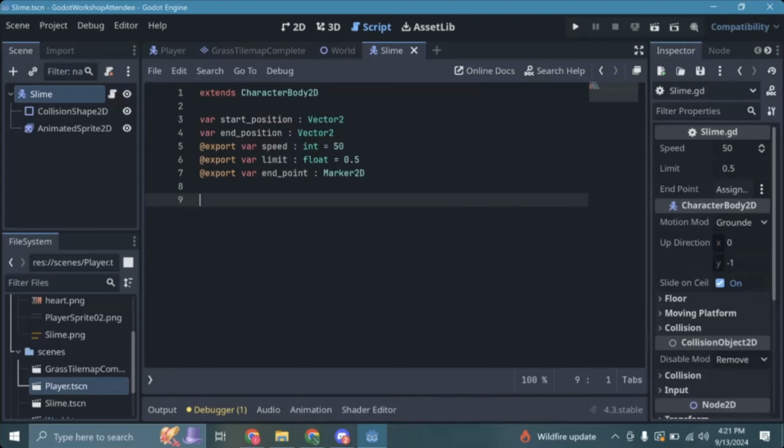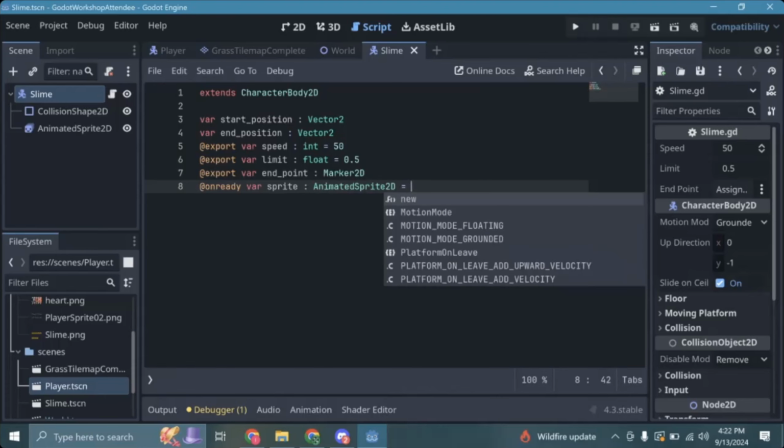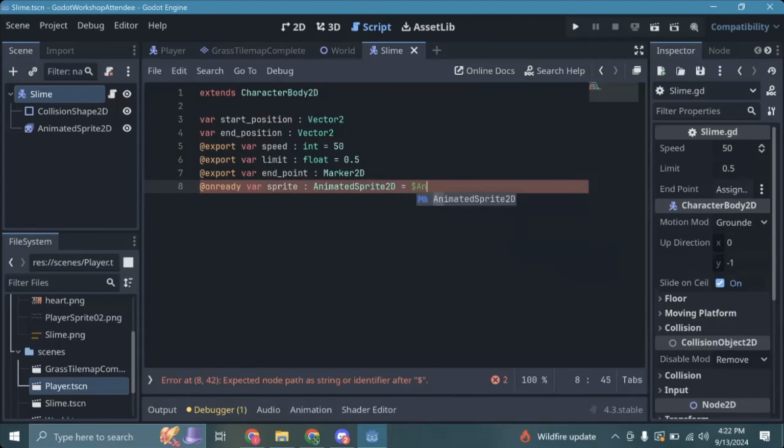Oh, one more thing. We also want to put on ready var sprite colon animated sprite 2D equals $AnimatedSprite2D. Does everyone have all this?